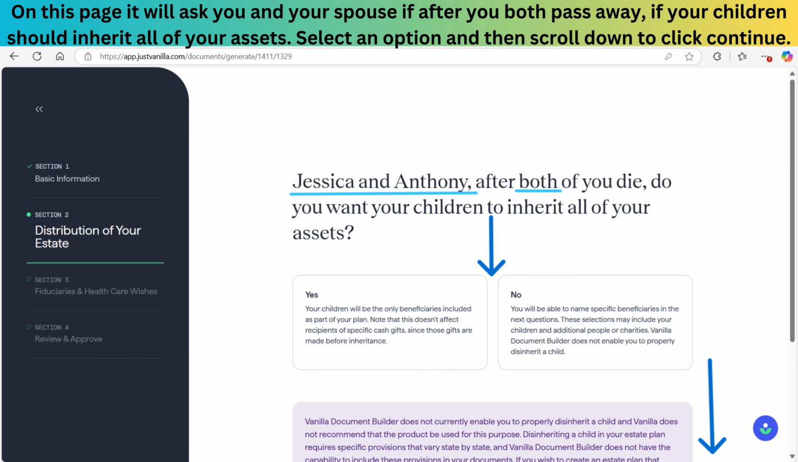On this page, it will ask you and your spouse if, after you both pass away, your children should inherit all of your assets. If yes, your children will be the only beneficiaries included as part of your plan. Note that this doesn't affect recipients of specific cash gifts, since those gifts are made before inheritance. If no, you will be able to name specific beneficiaries in the next questions. These selections may include your children and additional people or charities.